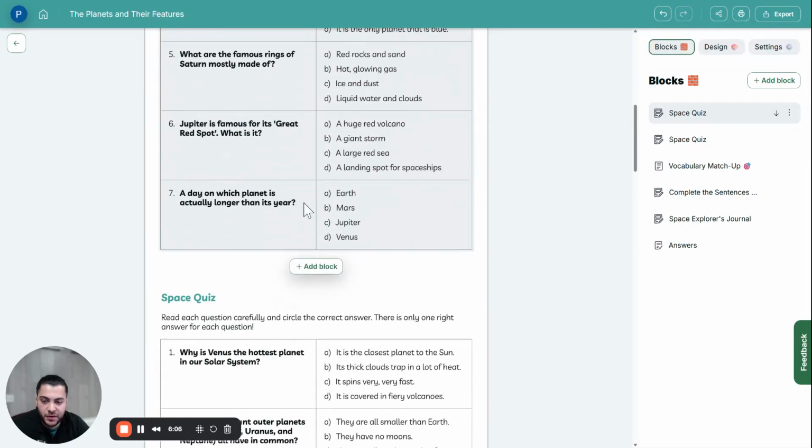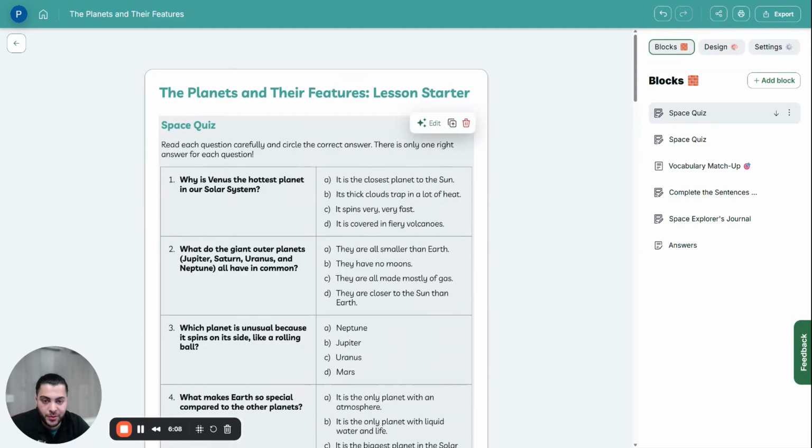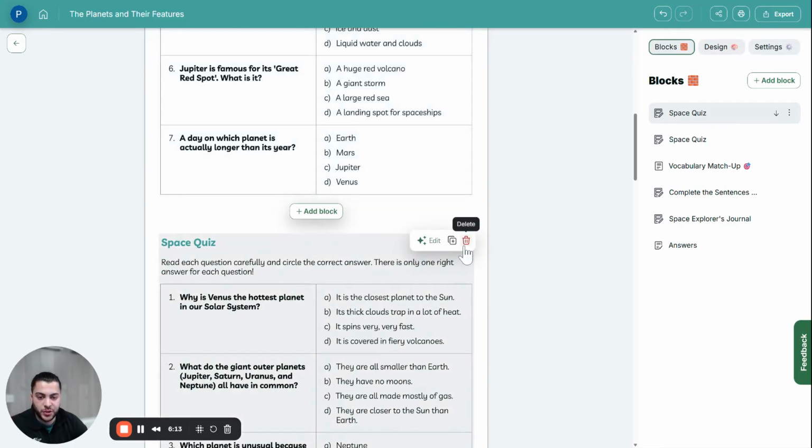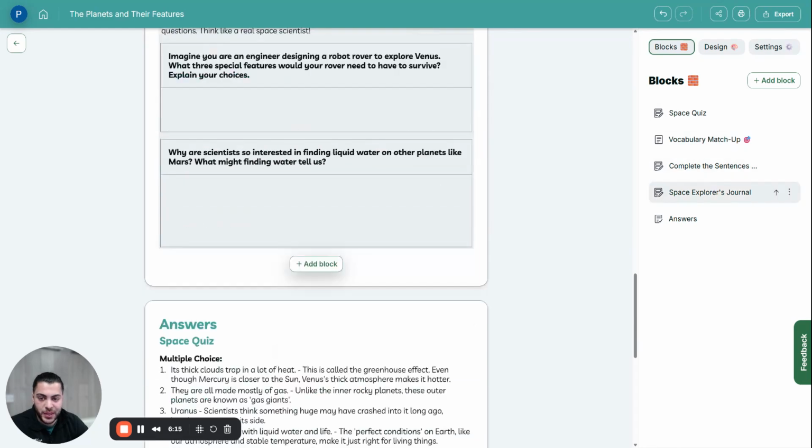So you can see this has added another 3 questions onto my block for me. But I've already got a duplicate here, so I'll just click on the duplicate and delete. So that's how you edit. So it's completely in your control.